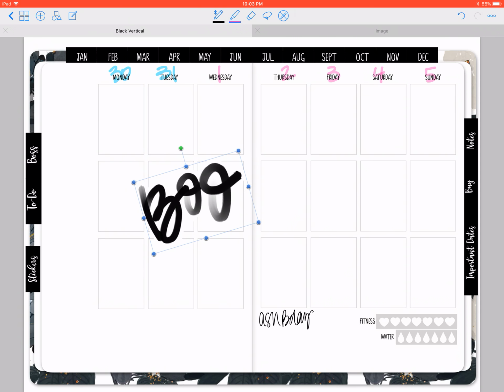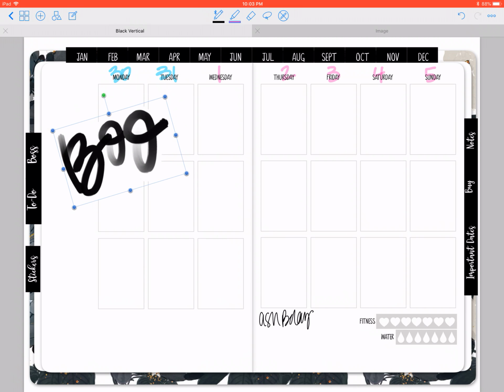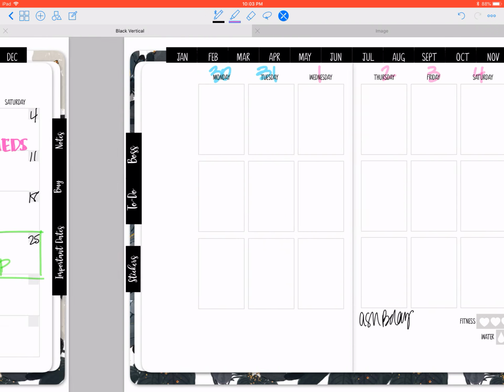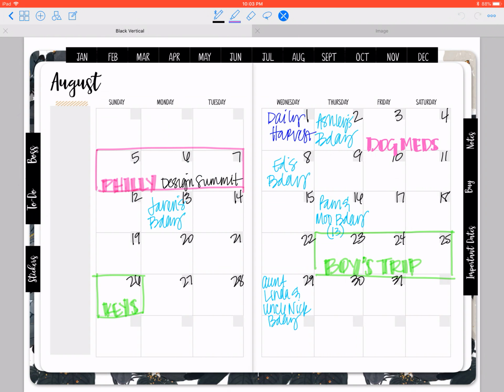Something that's great about digital planning is if you place something and you start writing and you need the room, you just hold down and you can easily delete. So it gives you that flexibility to play around with your spread.